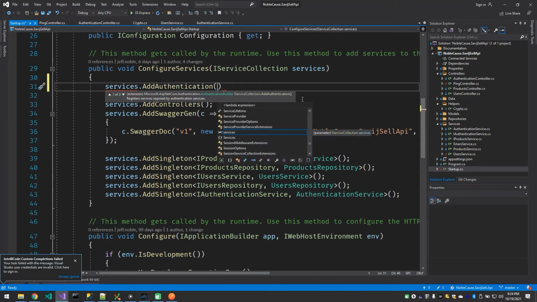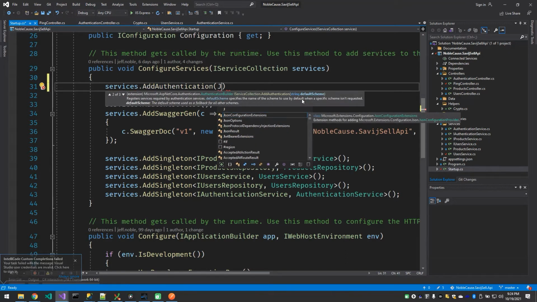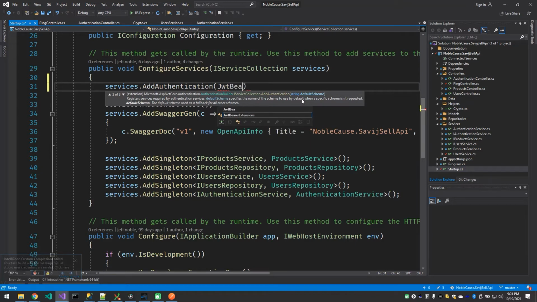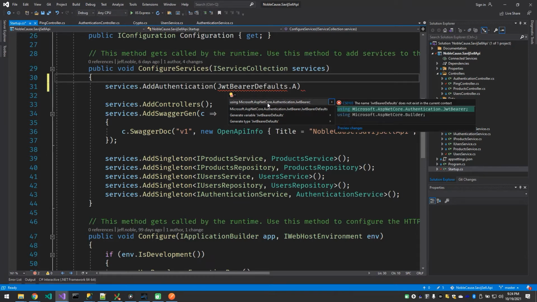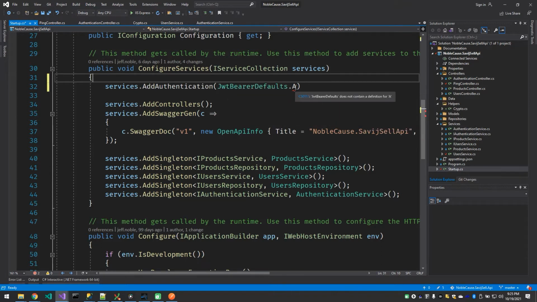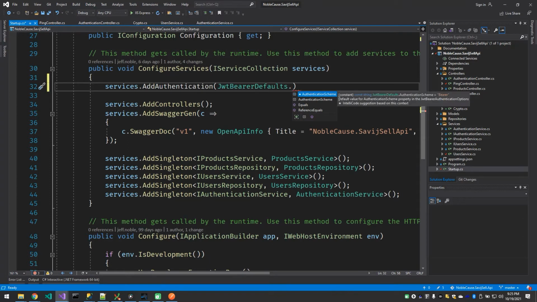And the type of authentication is going to be JwtBearerDefaults.AuthenticationScheme. And if I bring that in, it will complete that for me. Again, this is part of ASP.NET Core authentication JwtBearer, which we included with NuGet last episode. So now I can default to the authentication scheme.